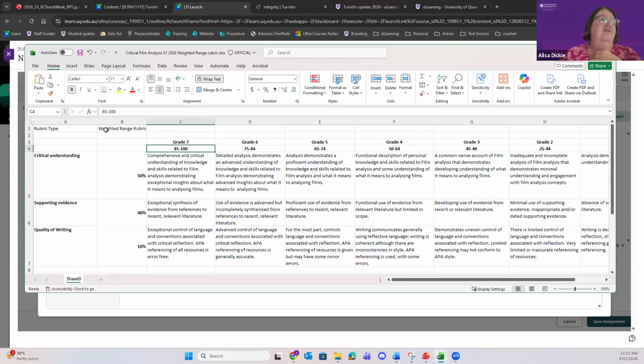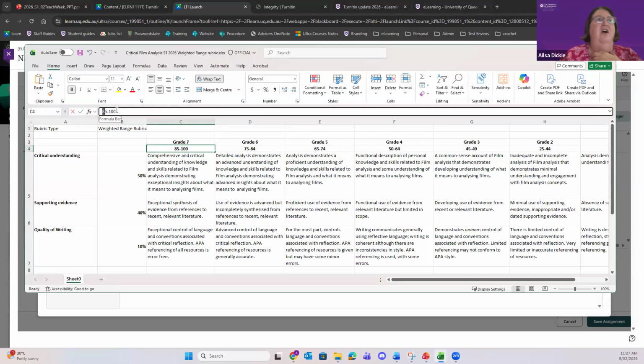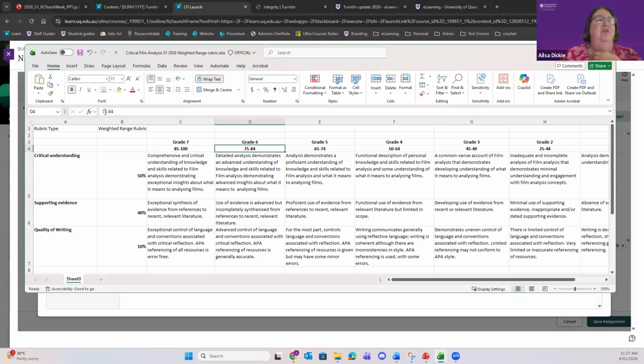As you can see, I've changed the rubric type. You have to make sure this is exact, with capitalization and spaces, to a weighted rubric. And I've also added in ranges, and note the ranges go highest to lowest. And that's really important, or it will not upload.